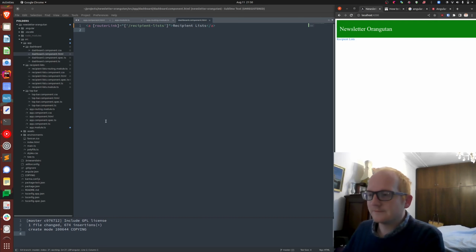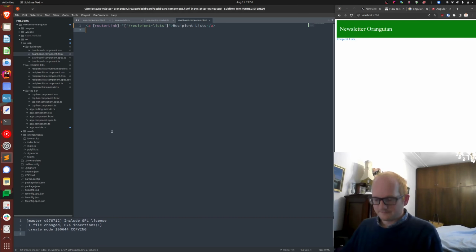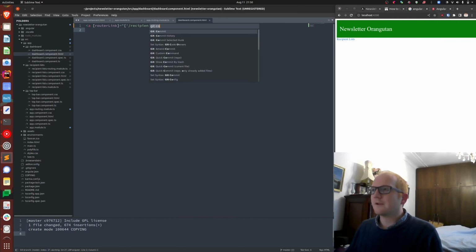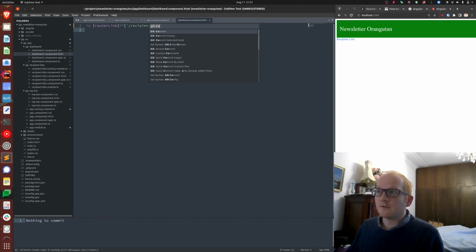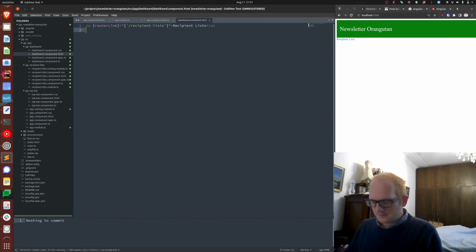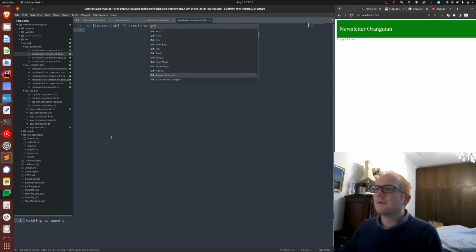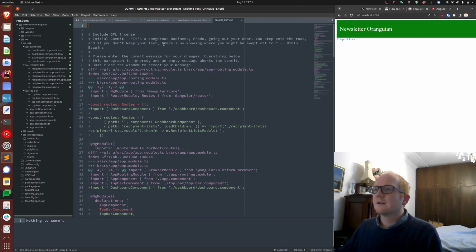Let's commit that. Unlike Sublime Text, which I think I'm still trying to work out. Oh, nothing to commit. I'm used to... let me tell you what I'm used to. Oh man. Oh, come on. Let me just write the commit message and then I'll tell you. Add recipients list module.